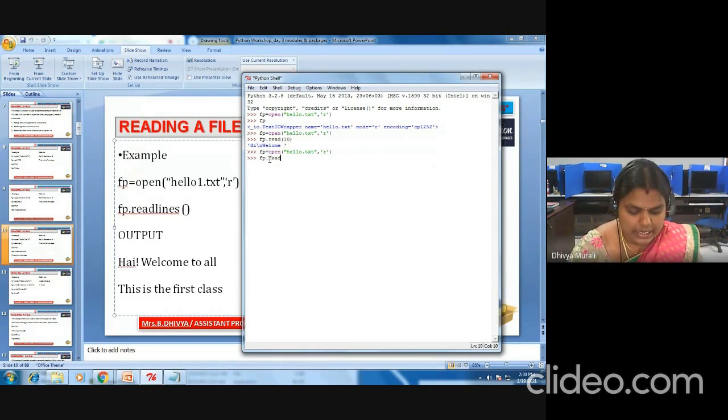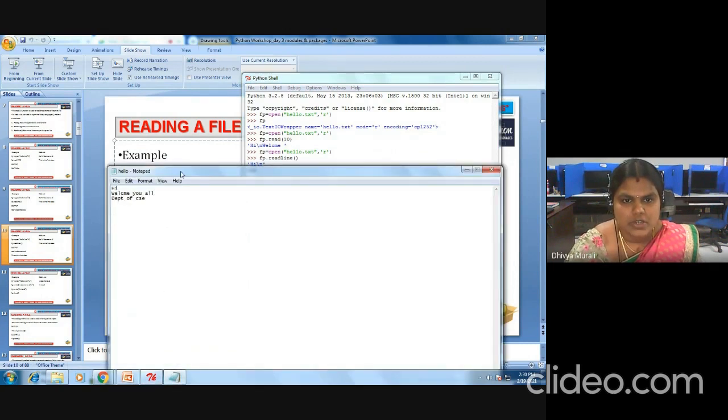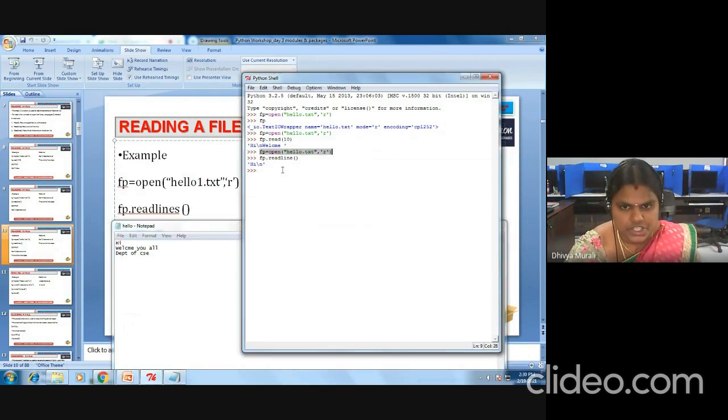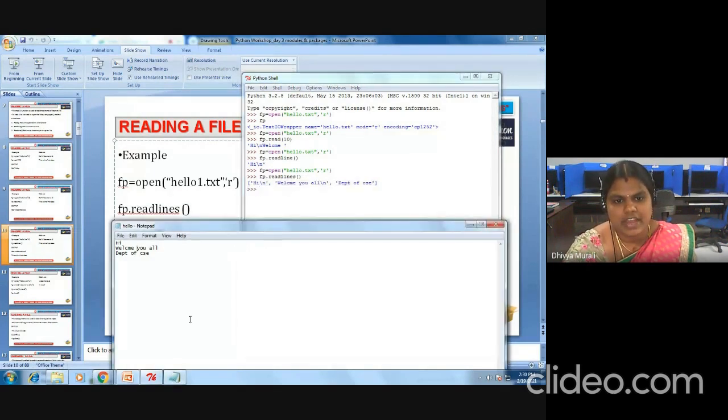fp.readline(), I am mentioning readline(). The first line of the file is hi, so it returns only the first line, hi. In the second case, I am going to open the same file and use fp.readlines(). It is going to give all the lines present in that particular file. In this file we have 3 lines, so it returns all the lines. The \n specifies the next line, so it gives the line spacing.